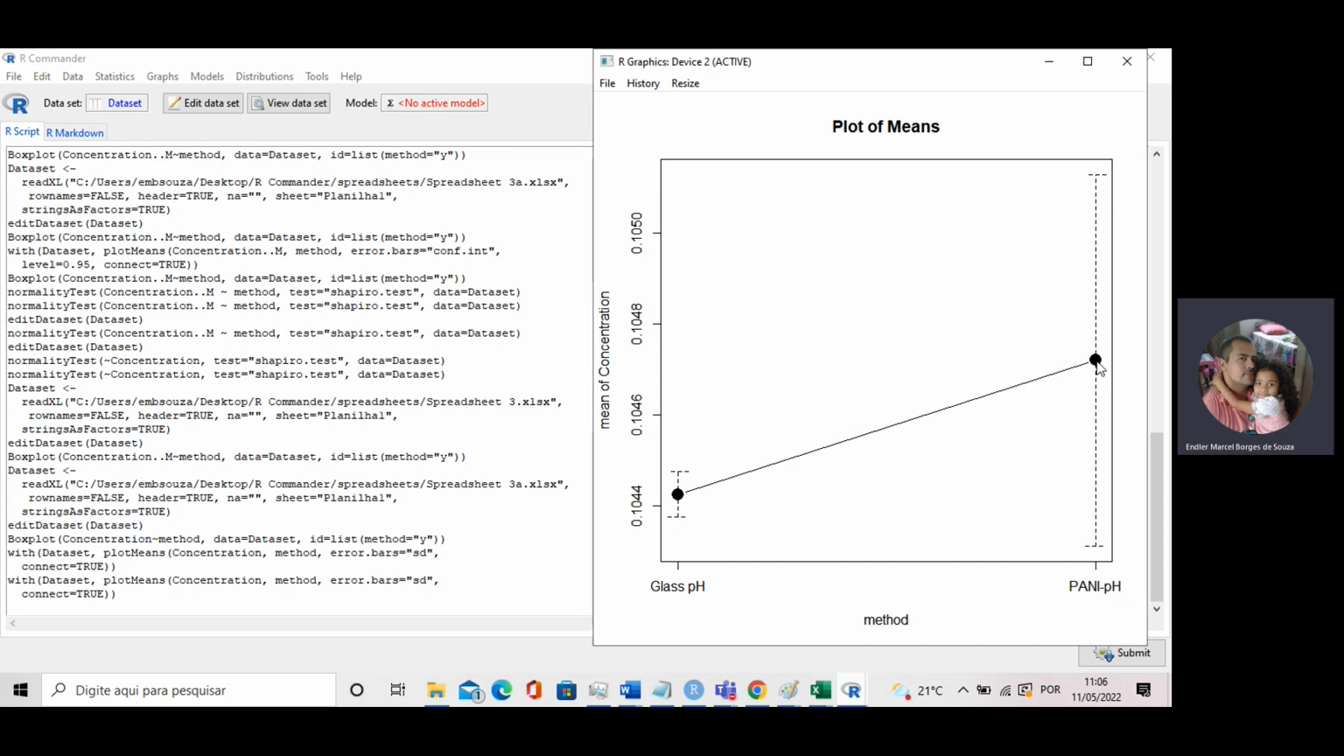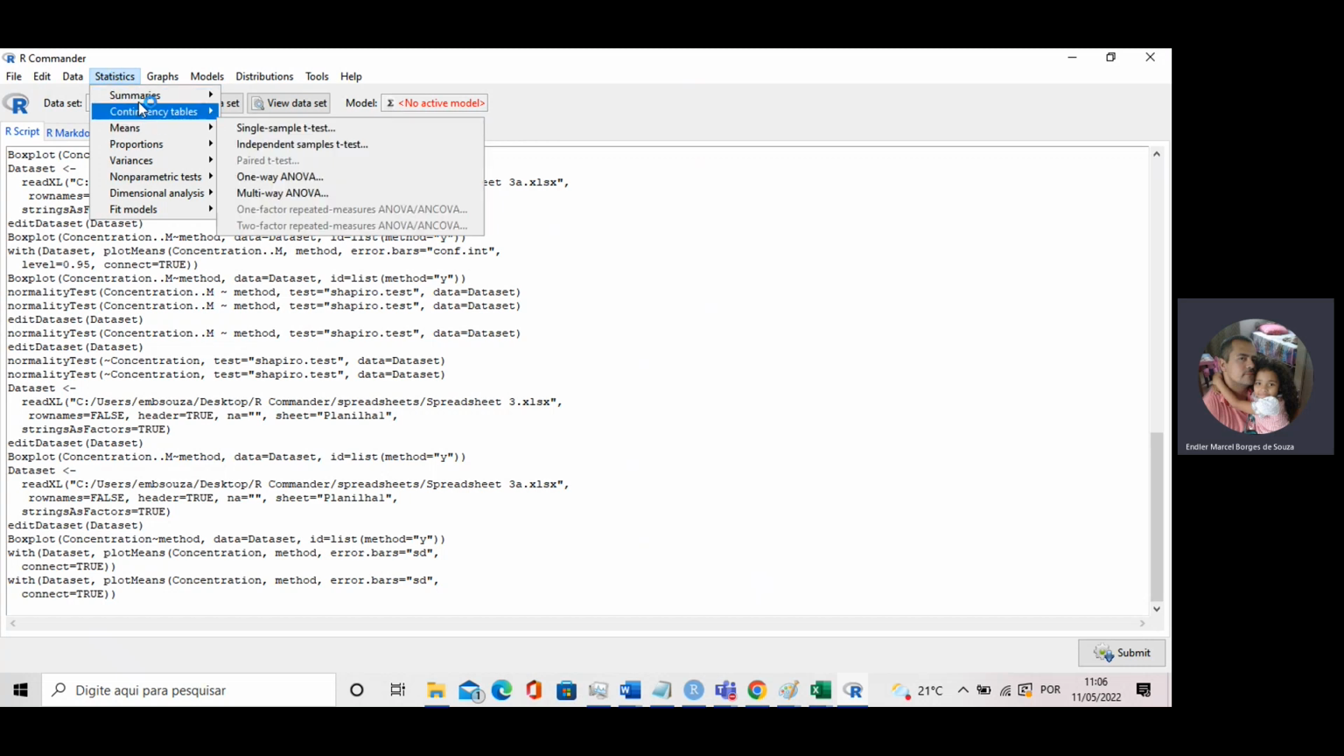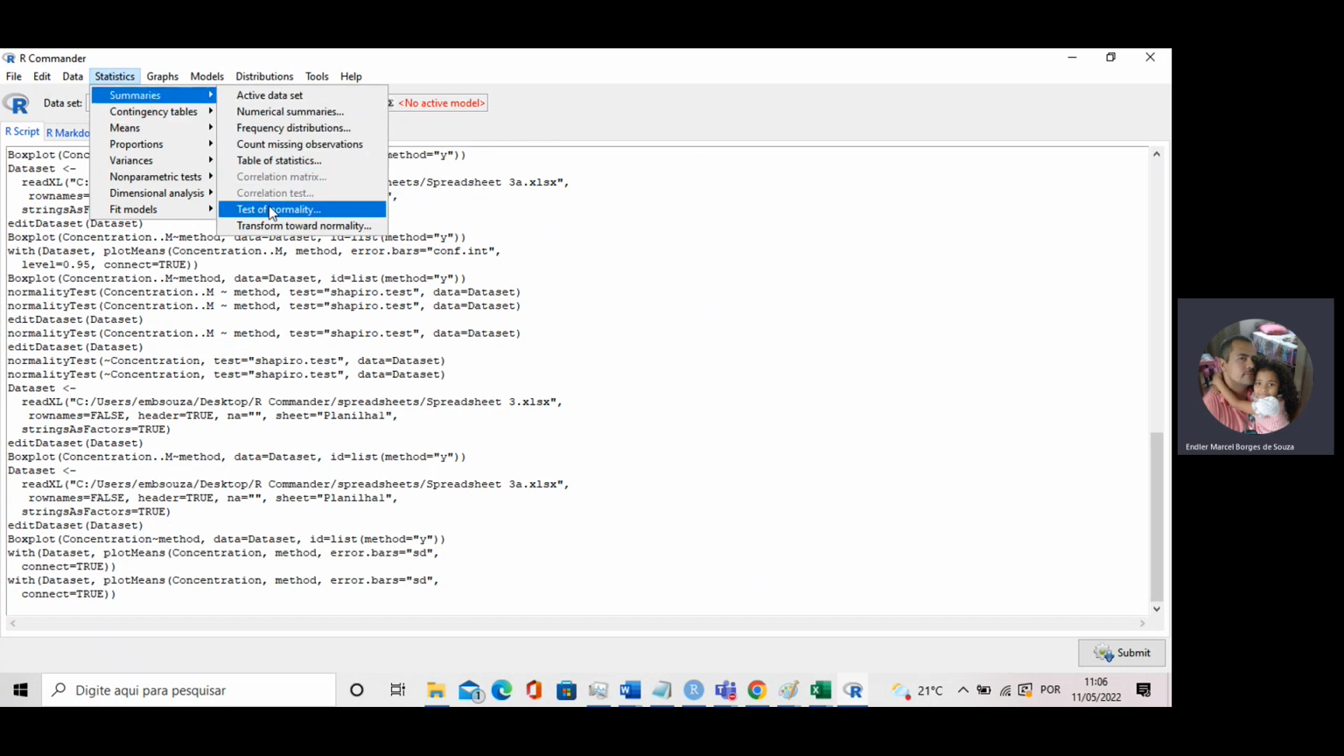I can see that the proposed method is less precise than the standard method. Due to this large standard deviation presented by the proposed method, I cannot say that there is any significant difference between these two means. Well, now I can do my hypothesis tests. When I do my hypothesis test, the first thing that I must do is check for normality.